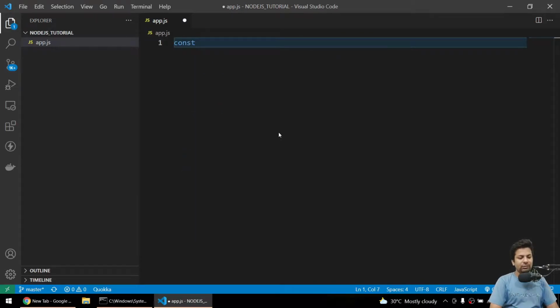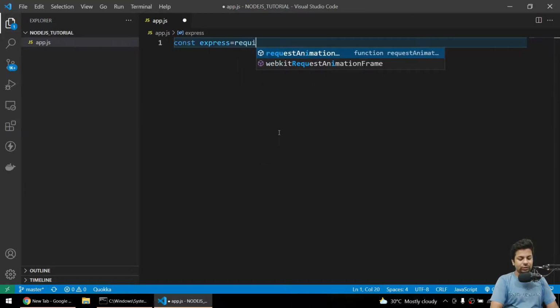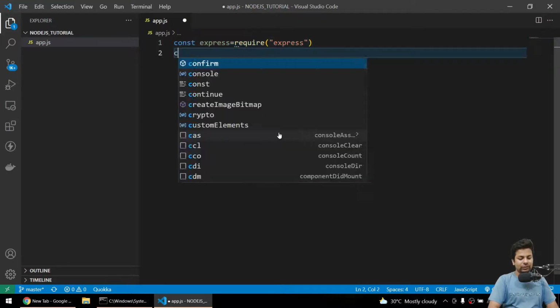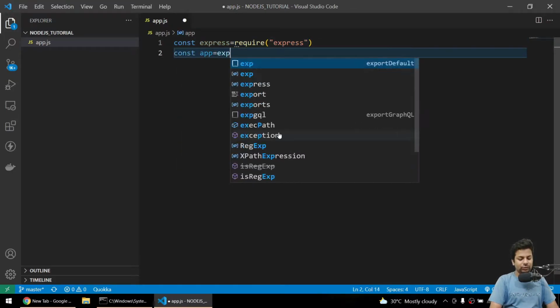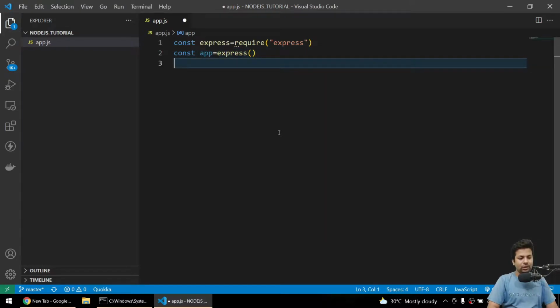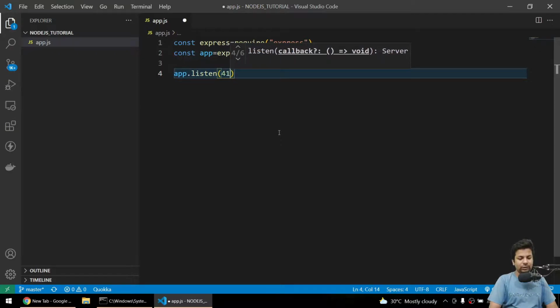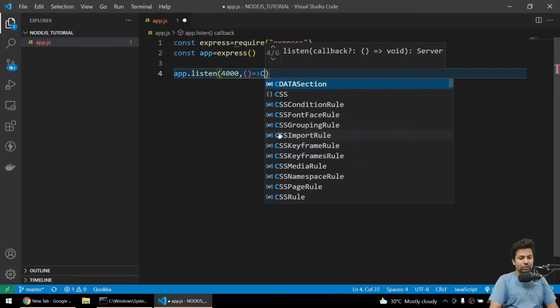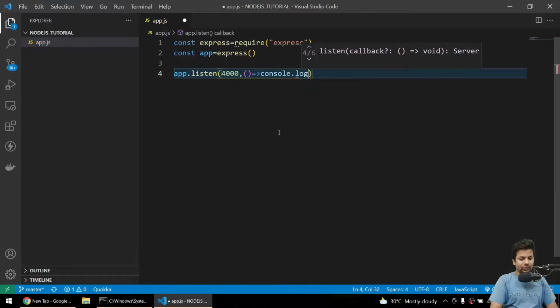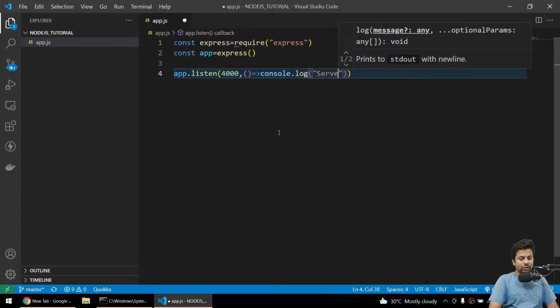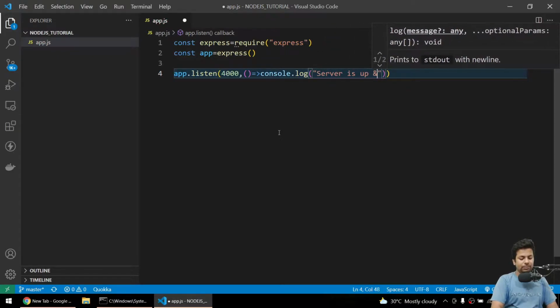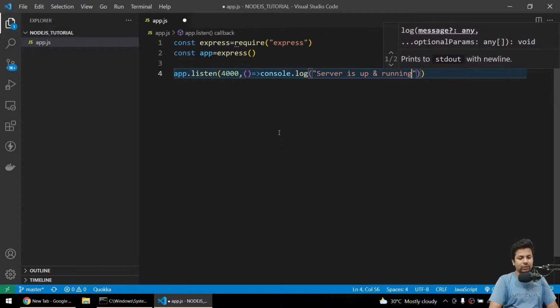So firstly we'll build a server, so we'll say express equals require express, then we'll say const app equals express, then we'll say app.listen on port 4000, and we'll just console.log server is up and running.